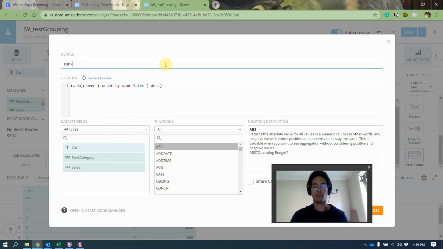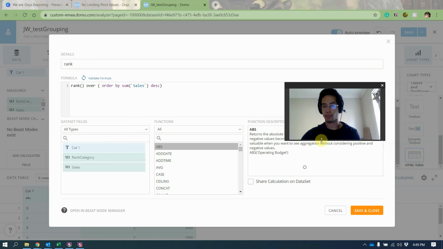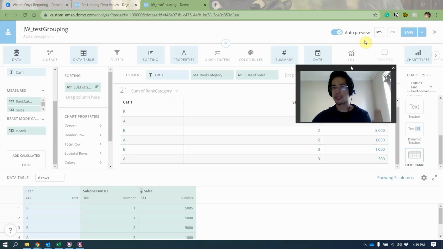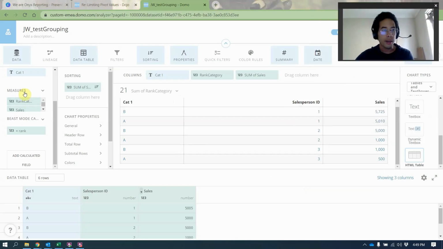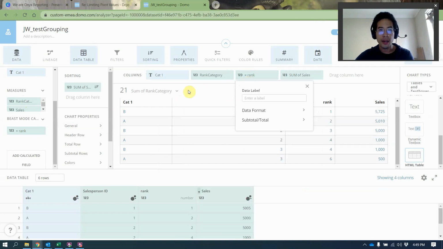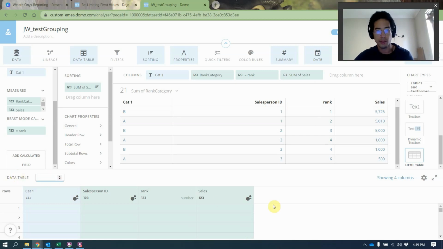Cool. I need to put my face someplace where it's not in the way. All right. Cool. Let's put that in there now. So I've got category 1, I've got rank category, which is also salesperson, and then I have your overall rank. Let me take out my limit and let's make sure this passes the sniff test.